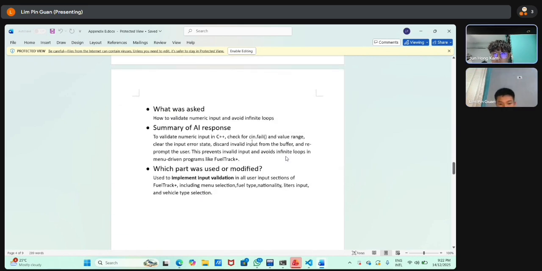The summary is: to validate numeric input in C++, check for cin failure and value range, clear the input error state using cin.clear, discard invalid input from the buffer using cin.ignore, and reprompt the user. This prevents invalid inputs and also avoids infinite loops. Which part was used or modified? This was used to implement input validation in all user input sections of the fuel tracker, including menu selection, fuel type, nationality, liters input, and vehicle type sections. Okay, next.